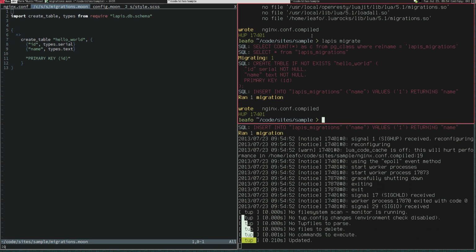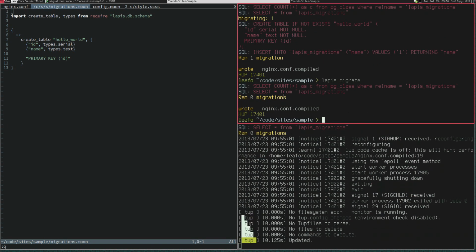Lapis migrate, and there we go. You'll see all the queries it runs. It's migrating. Number 1 is the name of our migration. It runs this query. If we run Lapis migrate again, it'll run 0 migrations. Exactly what we want. Alright, so let's try to interact with this table somehow.